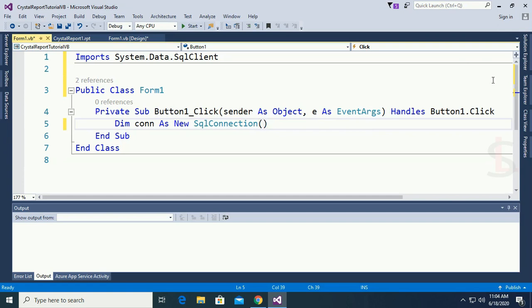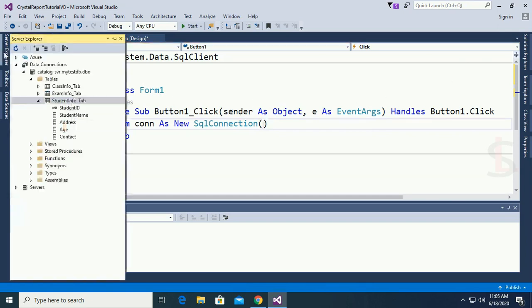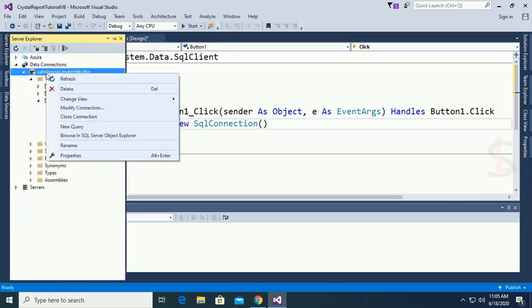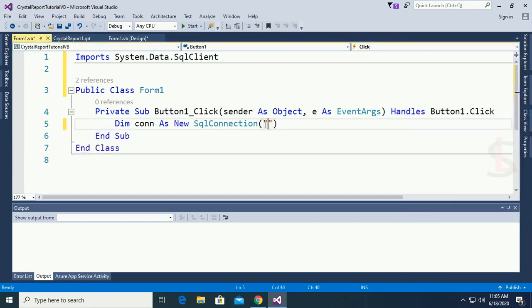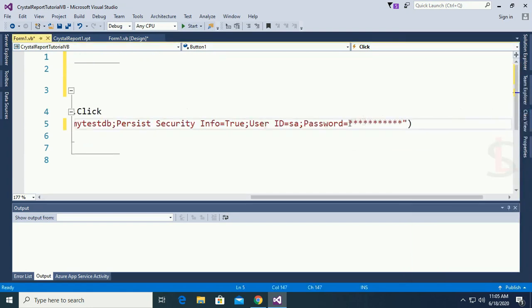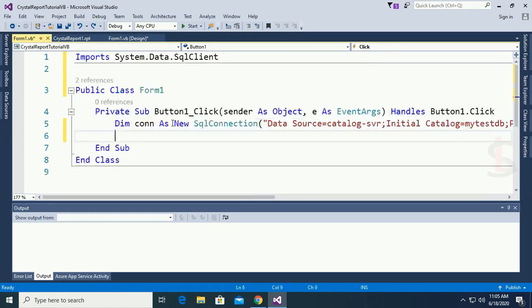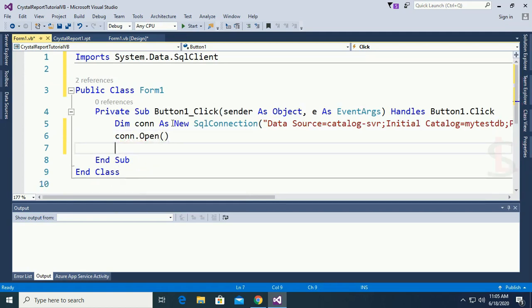System.Data.SqlClient is added. Now go to the Server Explorer, right click on the database, and click on Properties. In the connection string, double click to select it, copy it, and paste it into the double quotation marks. Okay, now open the connection, con.Open.